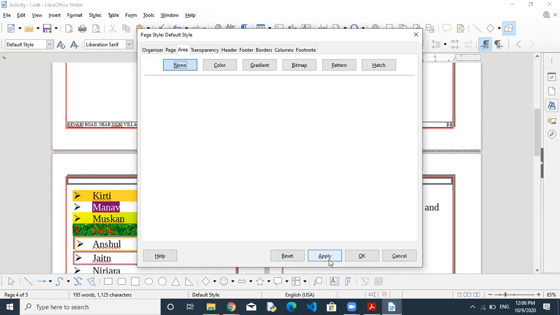Okay, and what is the difference between Apply and OK? Apply means if you click on the Apply button, the changes made by you are automatically applied on your document, but the dialog box will not close. It remains open. But if you click on OK, then what happens? It applies and closes. OK means apply and close.